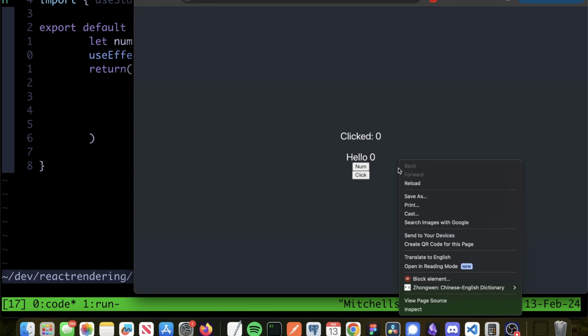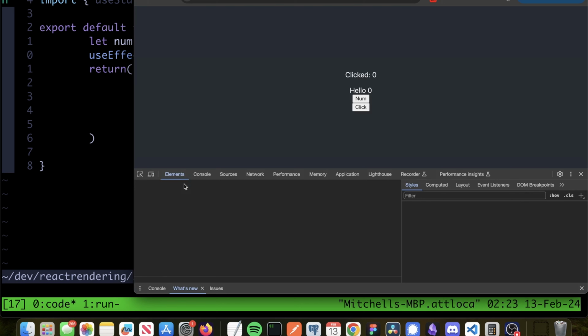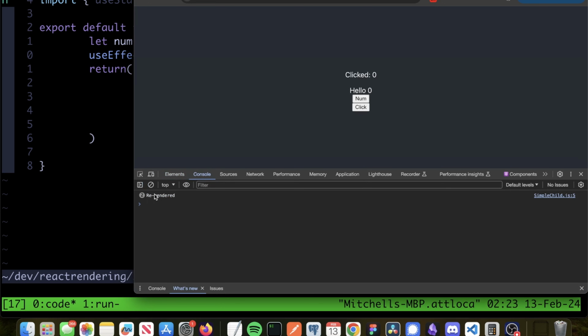Okay, so let's refresh. We've reset our state, and let's look into the console. We've already got two re-renders here of our child component. That's going to happen one time on initial mount, and another time whenever our parent component initially mounts, so it's going to re-render twice right off the bat. Now, when we click num, we would expect this to re-render because the prop is being passed. If the prop itself is updated, then obviously the component is going to have to update as well. So if we click this num, we get a re-render just like we expect.